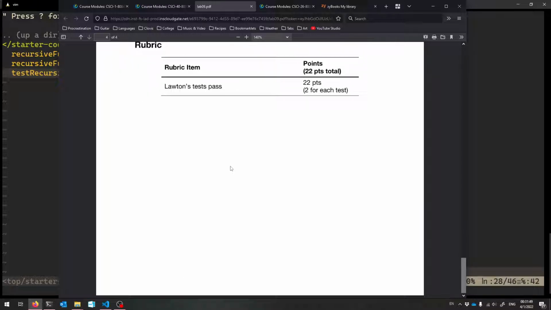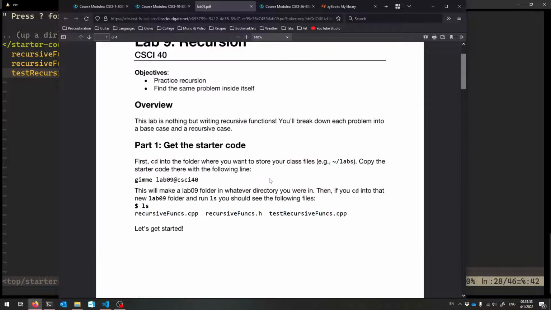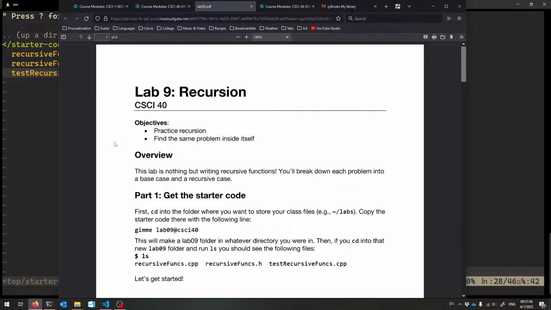Okay, so that is lab 9. 3 different recursive problems. So good luck with that, and ask me lots of questions. I'll see you next week.